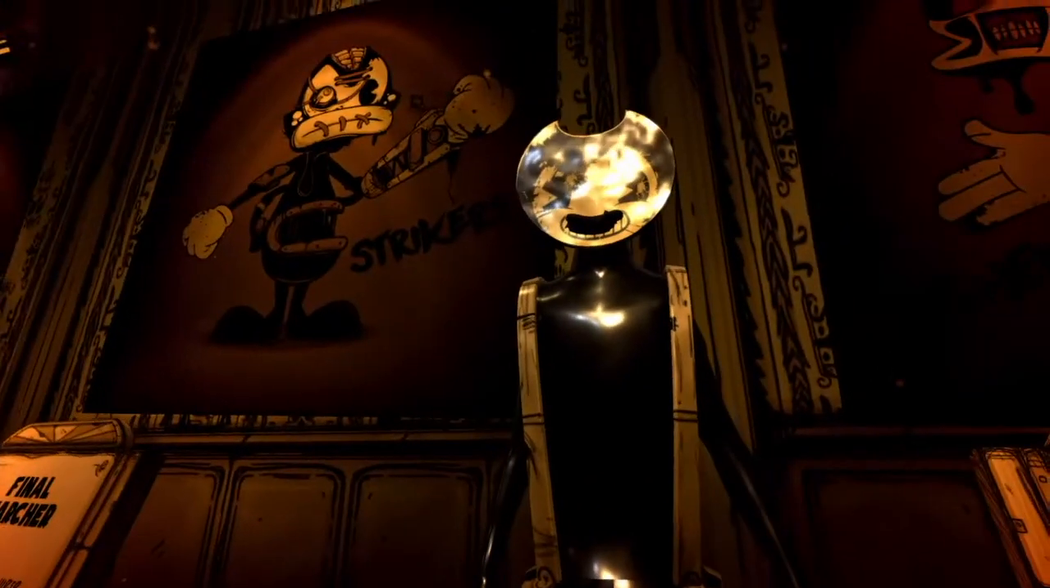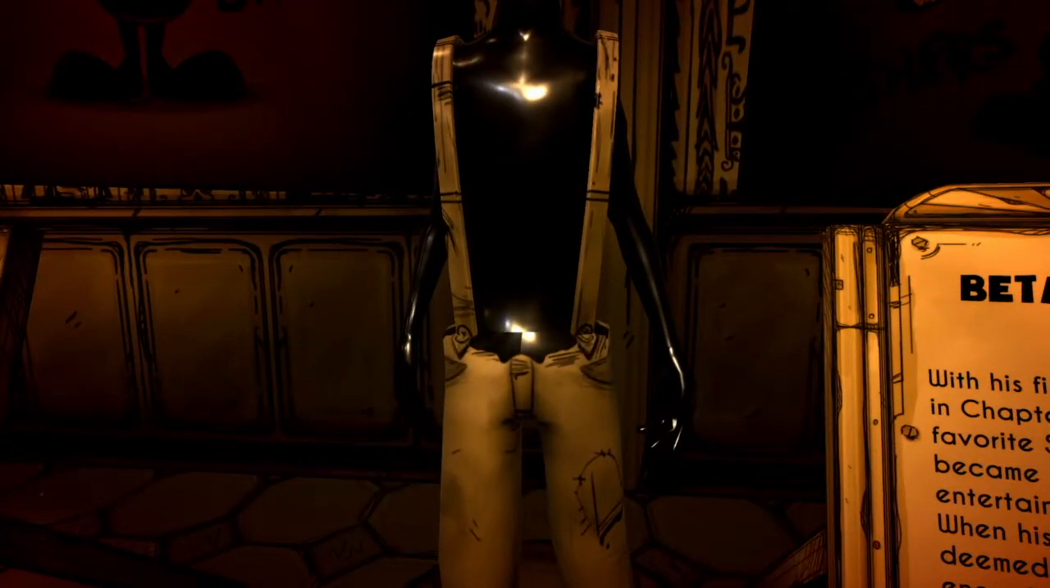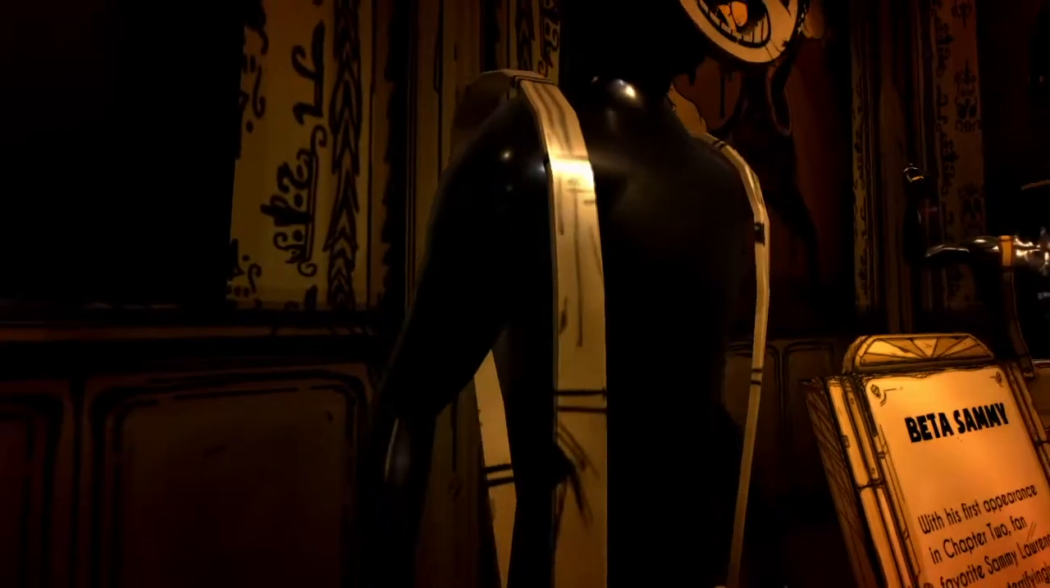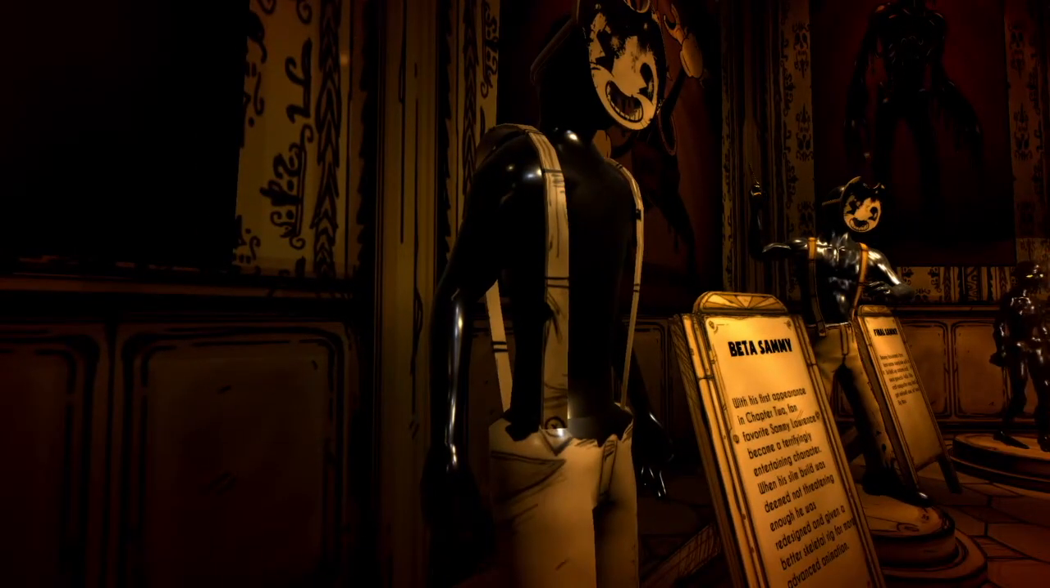It's a good thing they changed him because he kind of looks shiny, or not that shiny, but kind of smooth looking, you know.